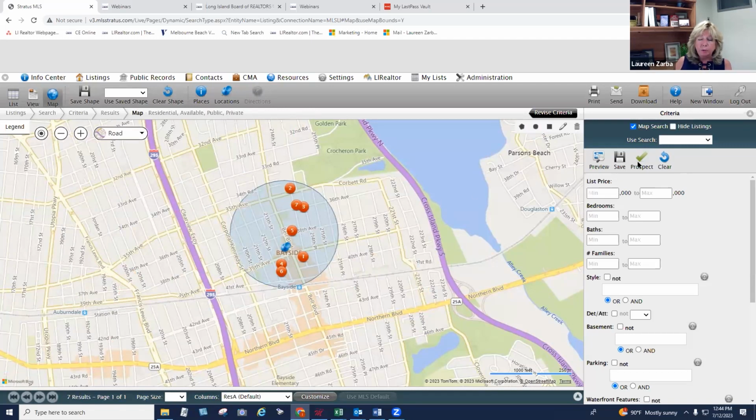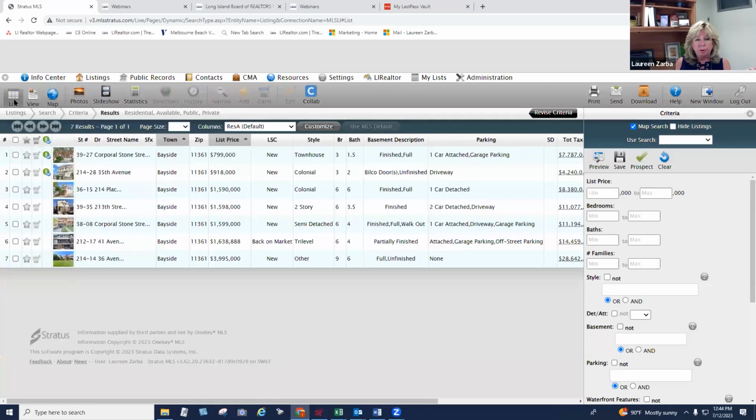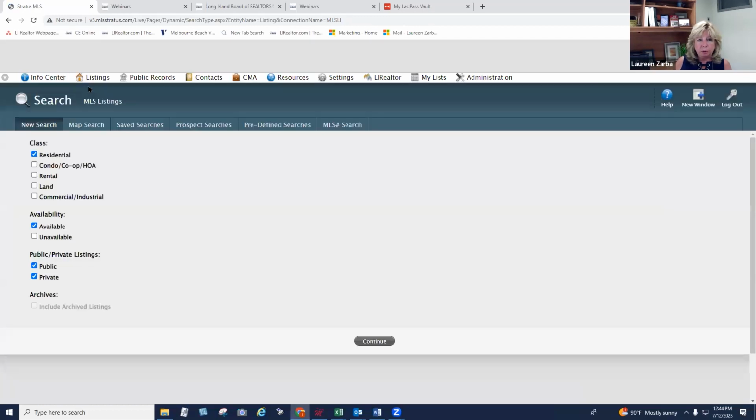On the right, I can do a prospect that searches that. See, there's a green check mark over there. Now, how do I see these listings? I go to list, okay? And here they are. So cool things like that you can do in Stratus that you might not be familiar with. The maps are pretty, I love the maps. So I like to know where everything is in here.